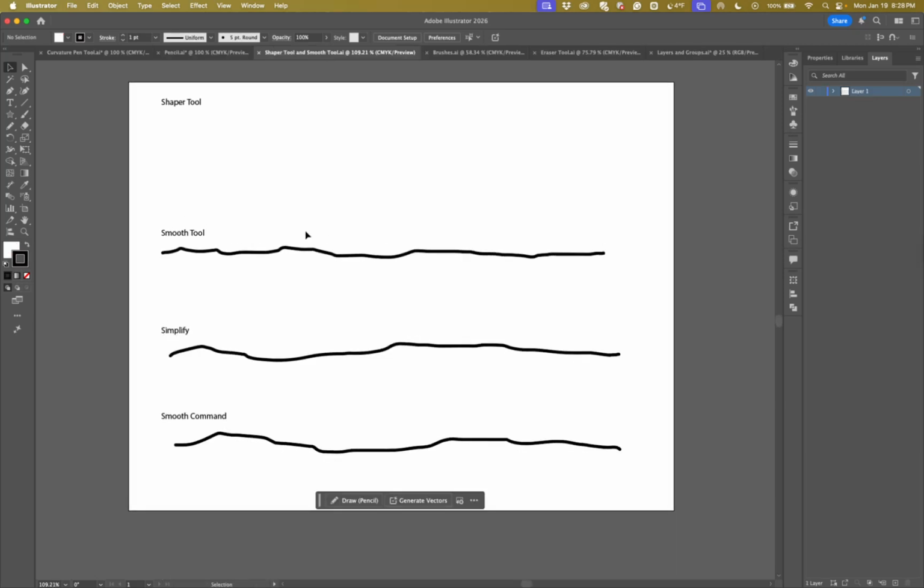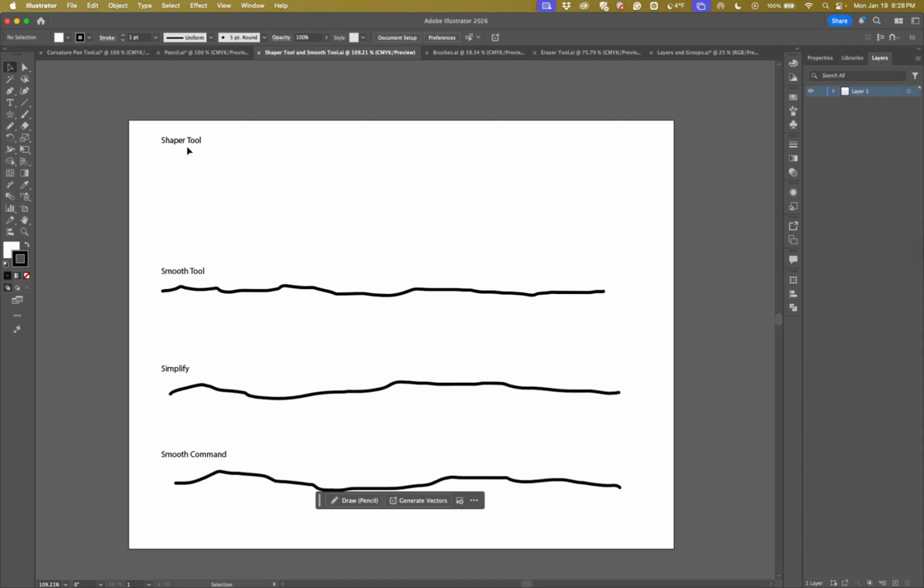And then I also want to show you different options for smoothing out, simplify, and then the smooth command. But before I do that, let's look at the shaper tool. It's also embedded with the pencil tool. And the smooth tool is what I'm going to show you next, but I want to go up here to the shaper tool first. Okay, so the shaper tool is super helpful if you are just trying to draw basic shapes where the computer can identify what shape you're trying to make.